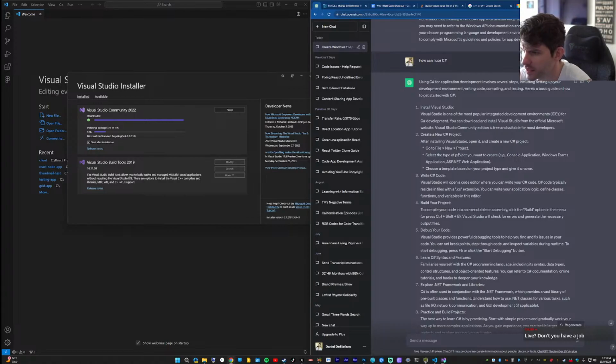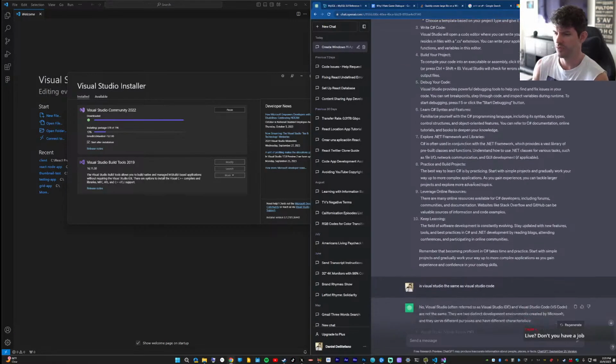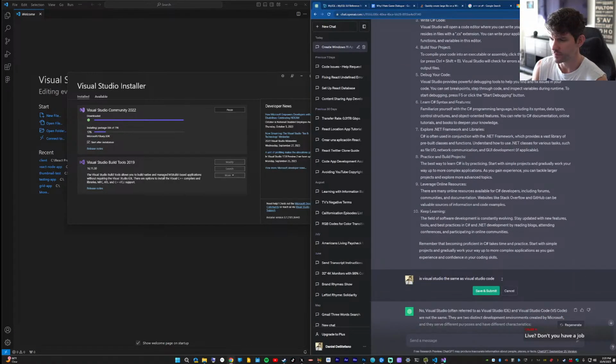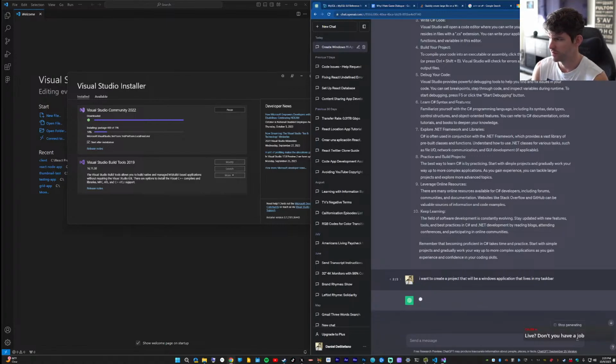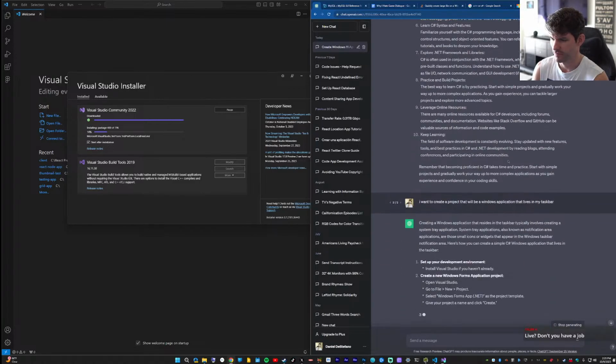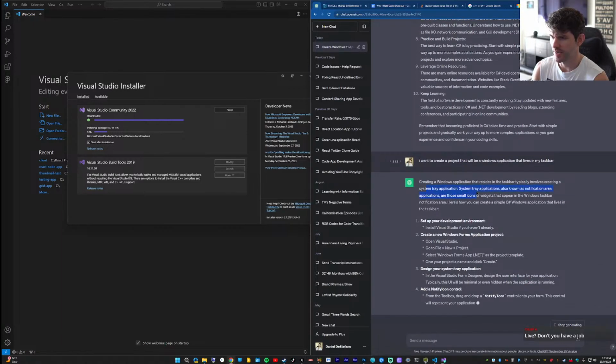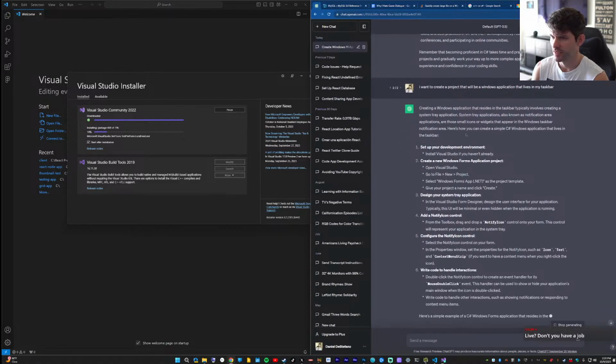Come on. Let's see. The type of project I want to create. Okay, I want to create a project that will be a Windows application that lives in my taskbar. System tray application, that's what I mean. Yeah. System tray applications, also known as notification area applications, are small. Yeah, I know what they are. Here's how you can create a simple C# Windows application that lives in the taskbar. Bam!